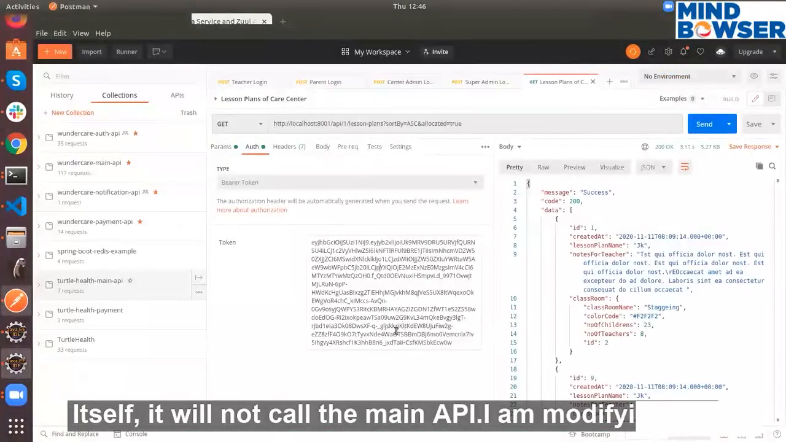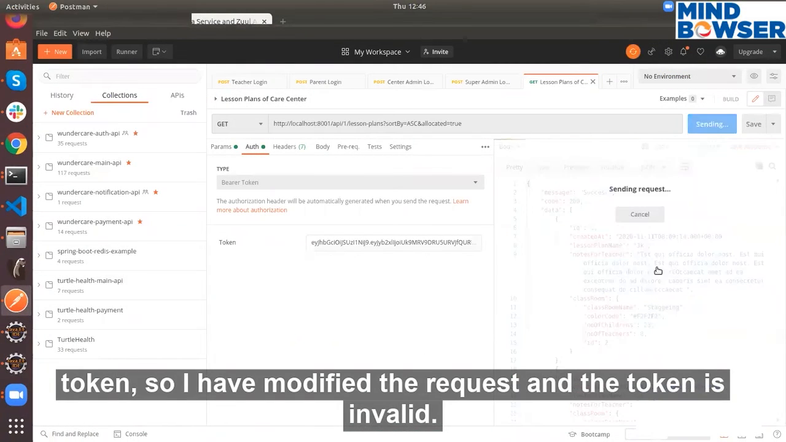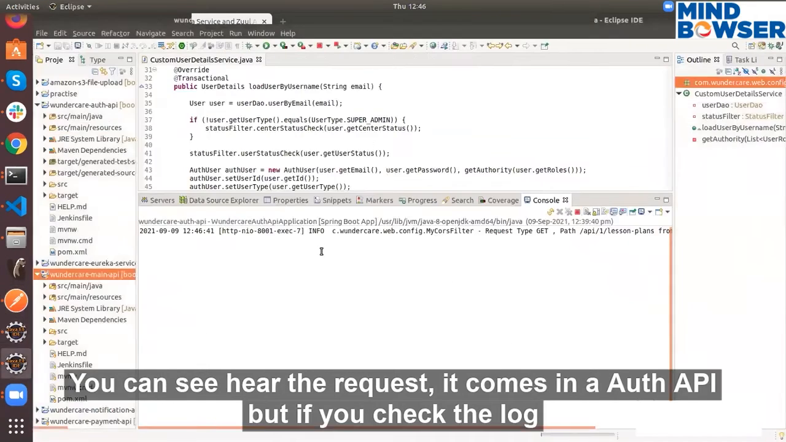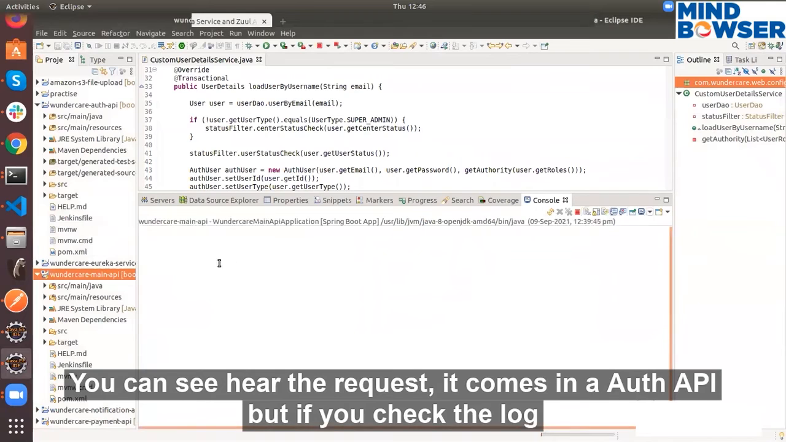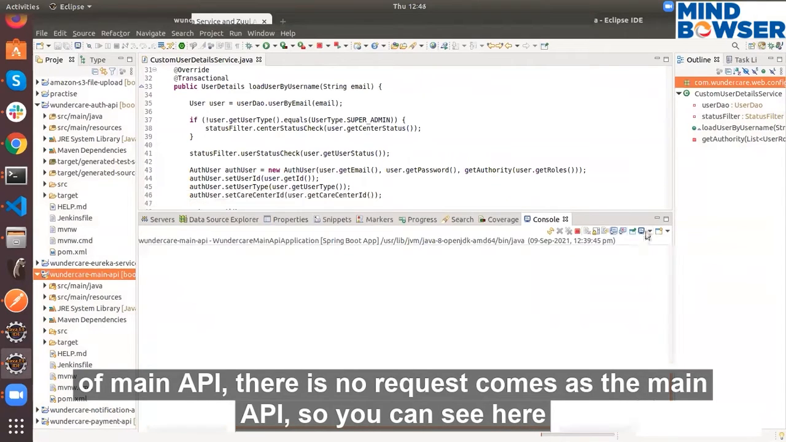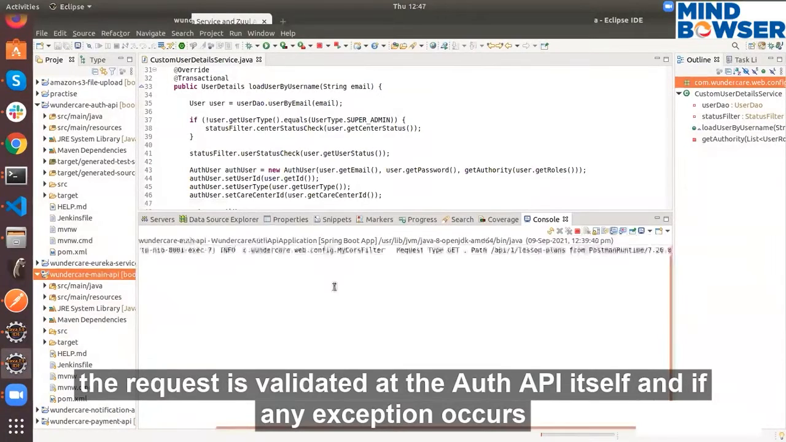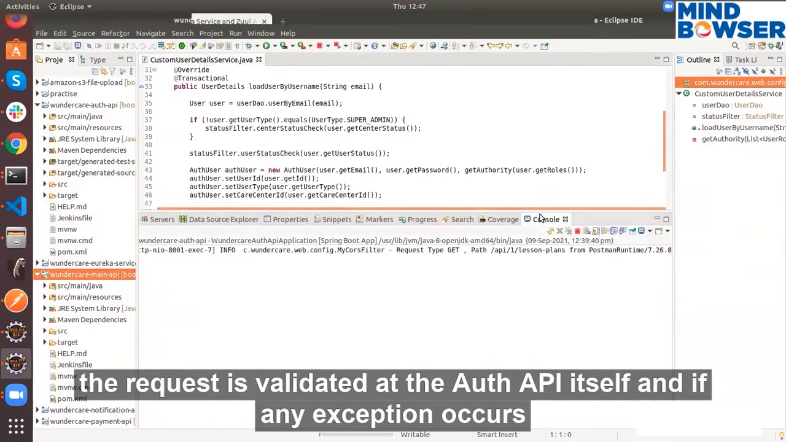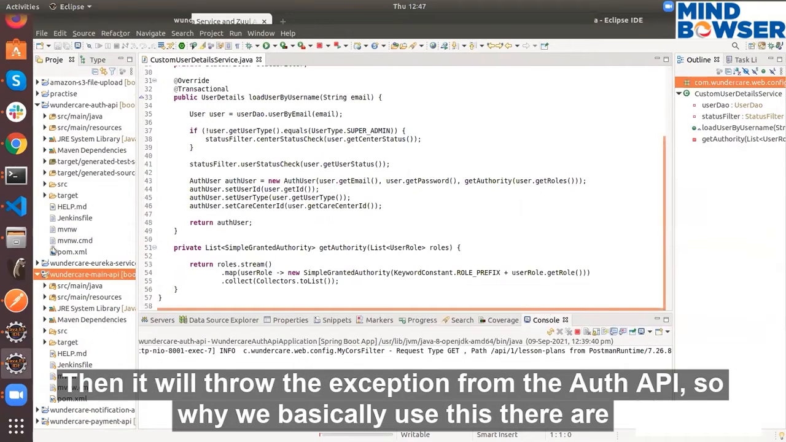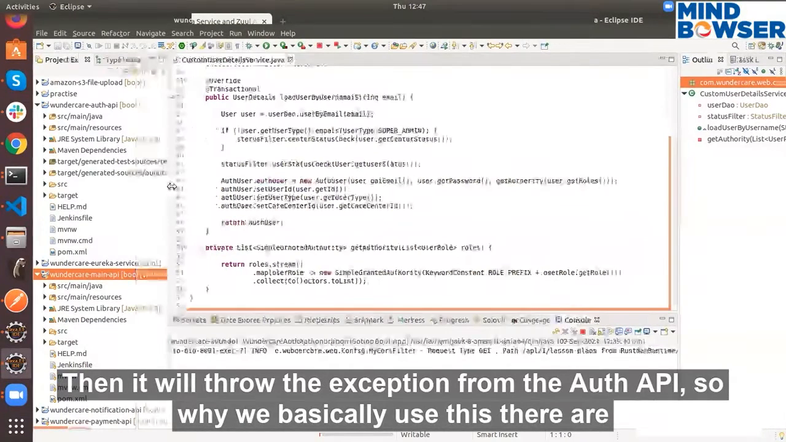Okay, I'm modifying the token. So I have modified the request and the token is invalid. You can see here the request comes into the auth API, but if you check the log of the main API, no request comes to the main API. The request is validated at the auth API itself, and if any exception occurs, it throws the exception from the auth API.